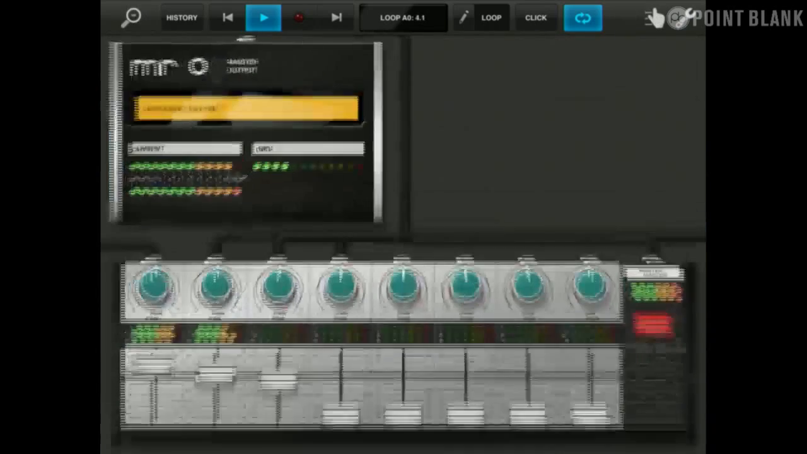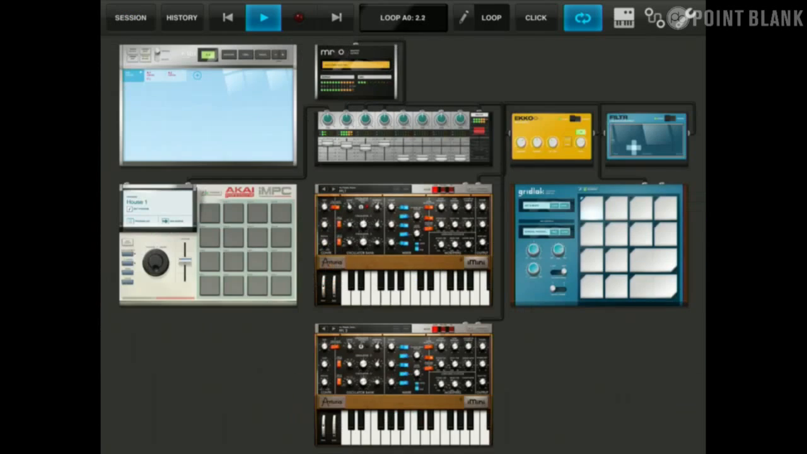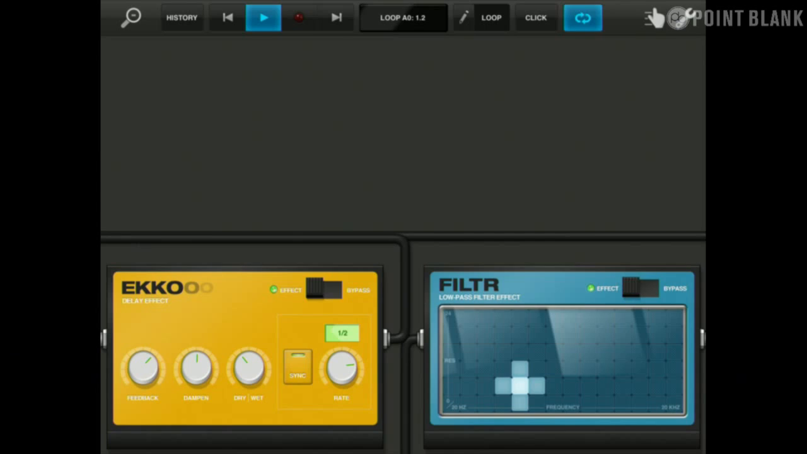Now I've also got this Gridlock, which is a sampler, and I'm going to bring this in now, which is a little sample that I did again and brought into this. Then we've got effects on this. So, for example, I've got this little echo unit, which is well cute, and then I've got a filter.